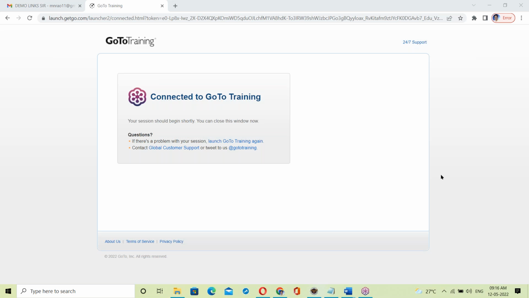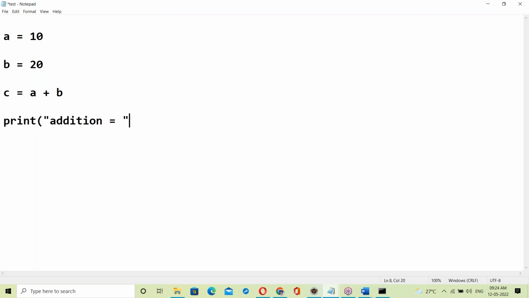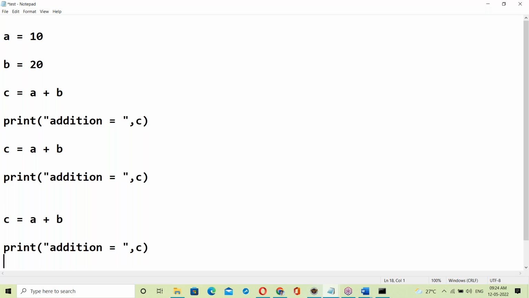Do you want to create a new file? Say yes. Okay, see here, a very simple program. A is equal to 10, B is equal to 20, C equal to A plus B, adding two numbers. So print addition, which is displaying that C value result. Next, subtraction and multiplication.